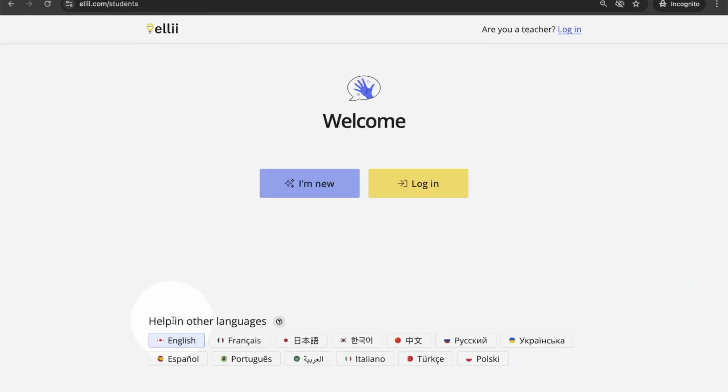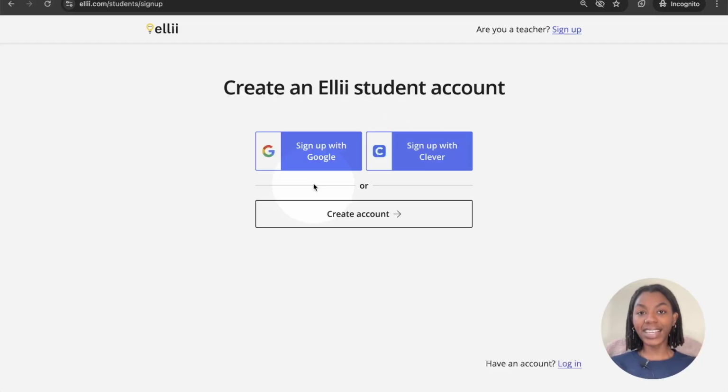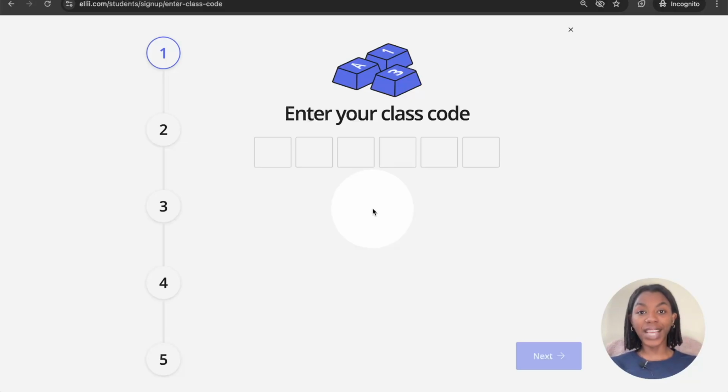For help in other languages, look at the bottom of the screen and click the language to see the translation beneath the English text. To continue with your email, click the Create Account button, or you can use the Google or Clever options if they apply to you. Once you've chosen how you'd like to sign up, enter the class code that was given to you.